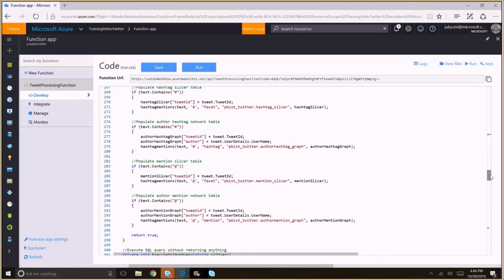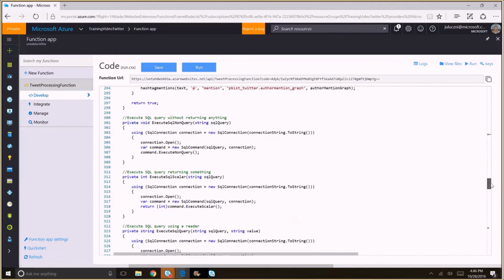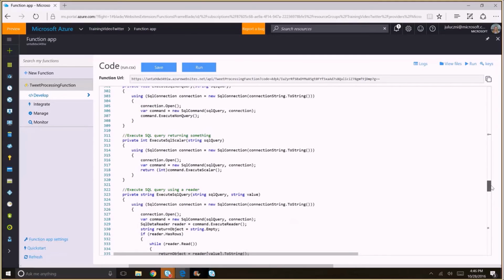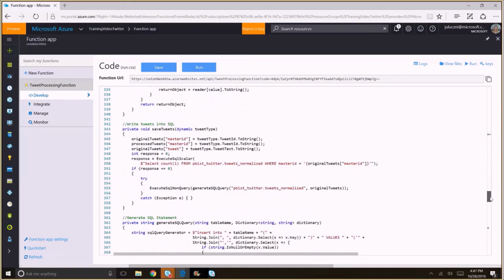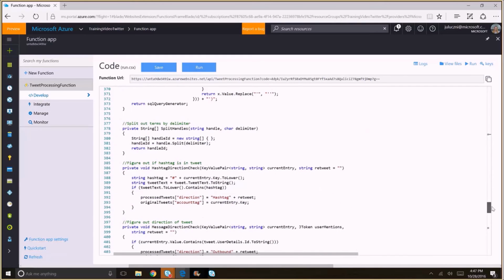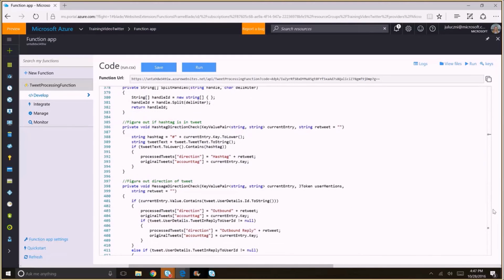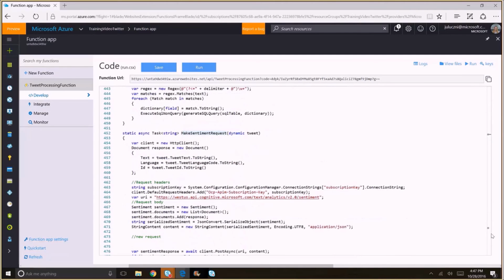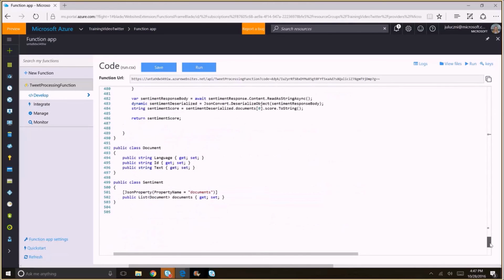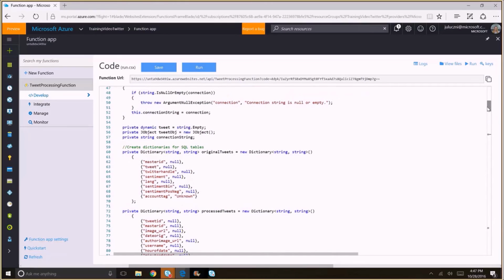You'll see all of the other helper methods over here, where we execute the SQL query, generate the SQL query, and have our sentiment call. But again, I wanted to use this video to go through the general logic of what the script does rather than outline every single method in detail. If you do want to dive deep into the code, please go ahead. This code is deployed every time you run this function, so you can mess around with it and see how things work over here.